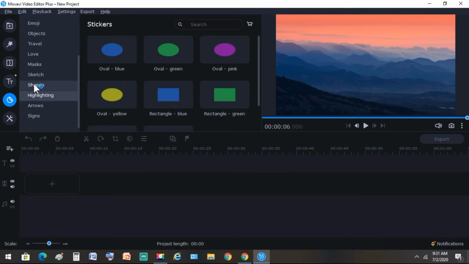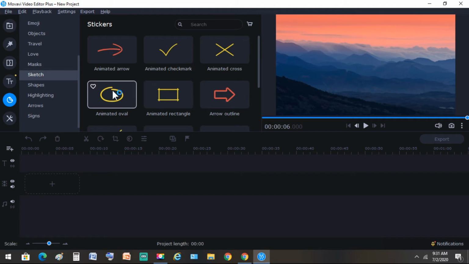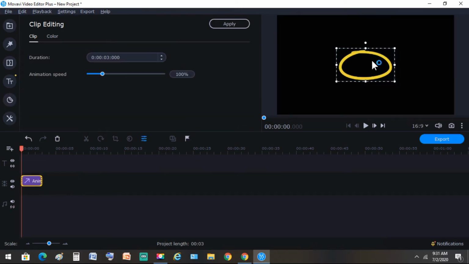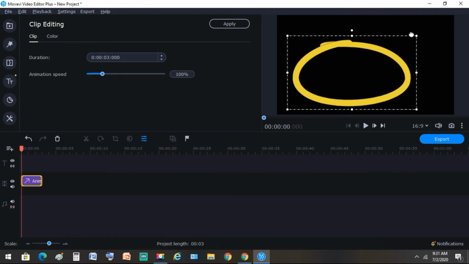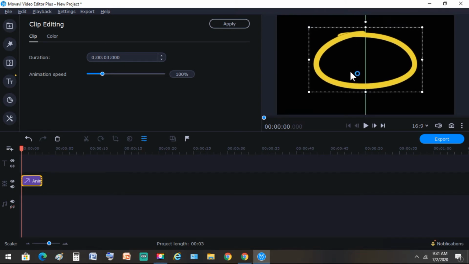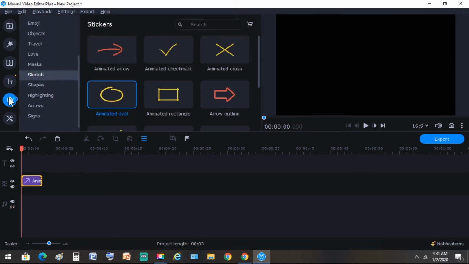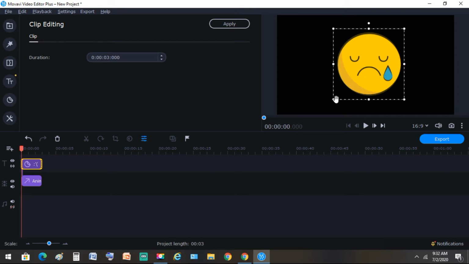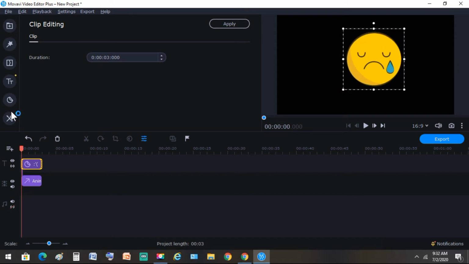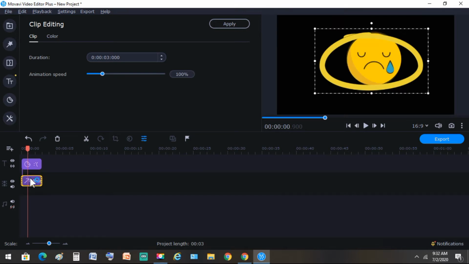Arrows, highlighting, shapes, sketch. So this animated oval I'm always using if I'm highlighting something. You can drag it like that, so that it will become bigger in size. Some emojis as well. Where's the emojis? Just drag this and scroll it up and down. See, this is the emojis. So you can drag it like this. Yeah. So we will delete that one first.